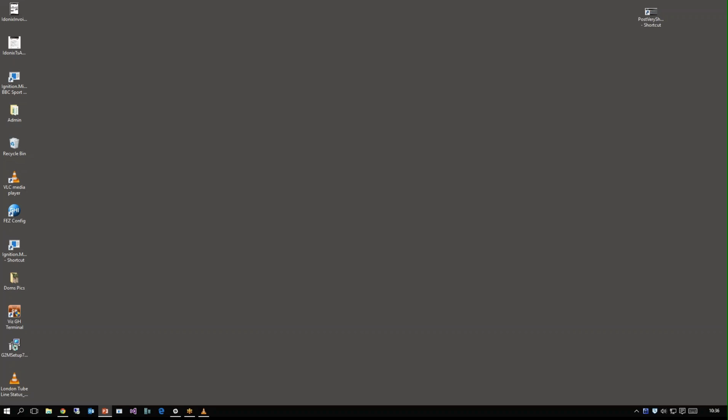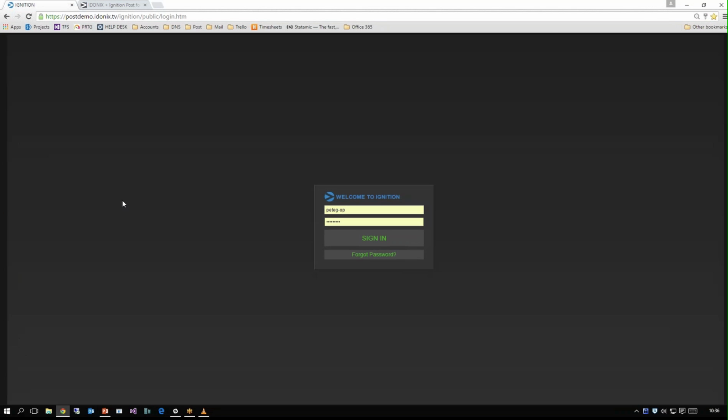Let's dive straight in then and look at Post in action. So the producer interface in Post is delivered through a web interface. It's a responsive, fully modern HTML5 application. It works just as well on a desktop as it does on an iPad, and indeed, if you have a degree of patience, on a phone.